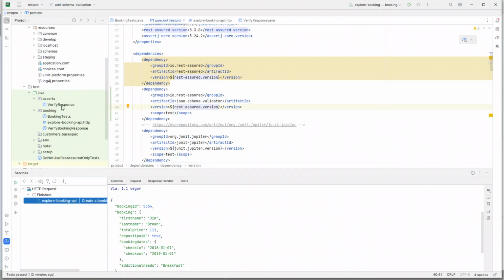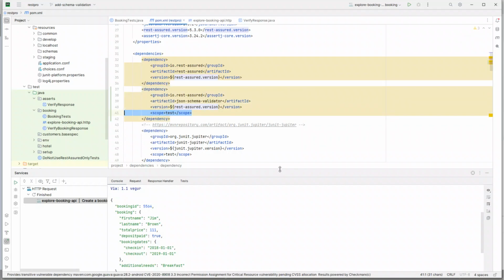And the place where I'm going to write the logic for JSON schema validation is going to be in the verify response class, under the asserts package, which again is inside the test package. And that is the reason I'm not going to remove the scope of test here. We'll keep the scope of test here. So let's download Maven dependencies. So I click on this, and with this we have got the dependency downloaded. So now let's go back.